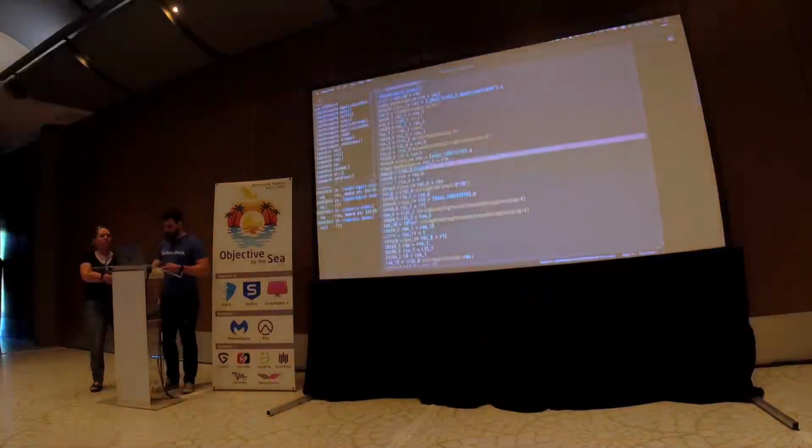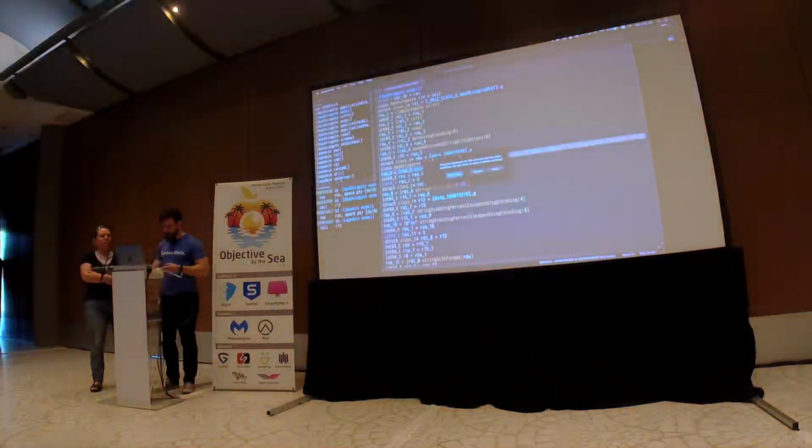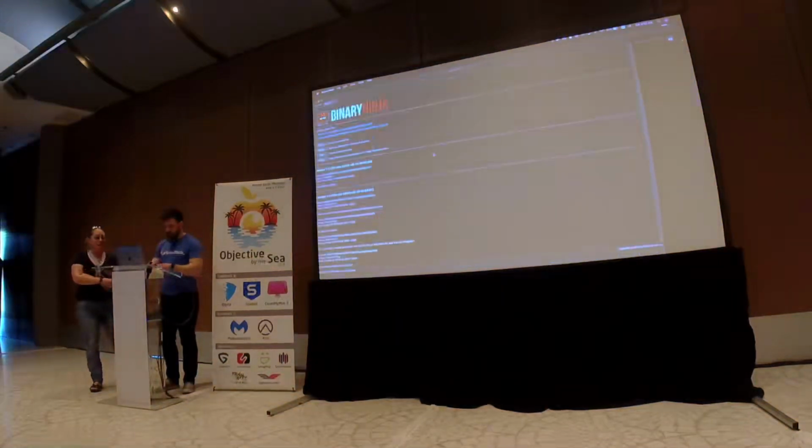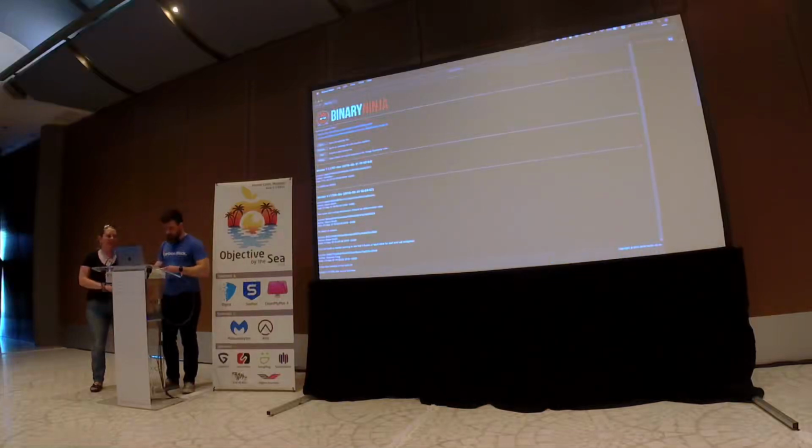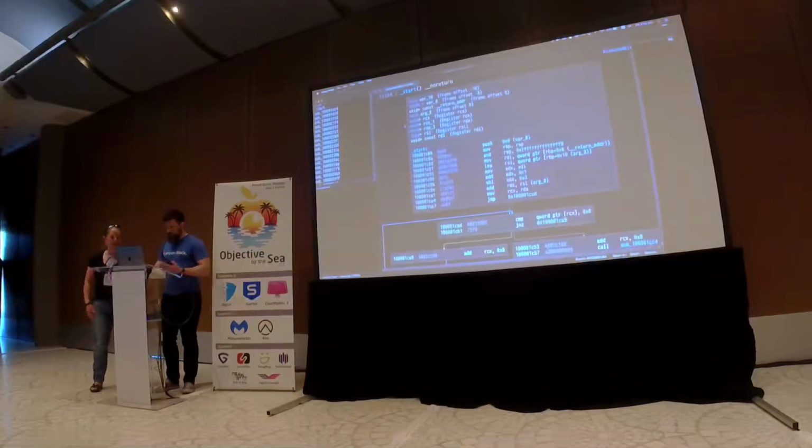So I'll go ahead and close this and we'll start fresh. I can't turn my brightness up. Okay, all right, well, it's slightly dark, but we'll get through it. All right, so we bring it up initially. No, I'm in Binary Ninja right now.